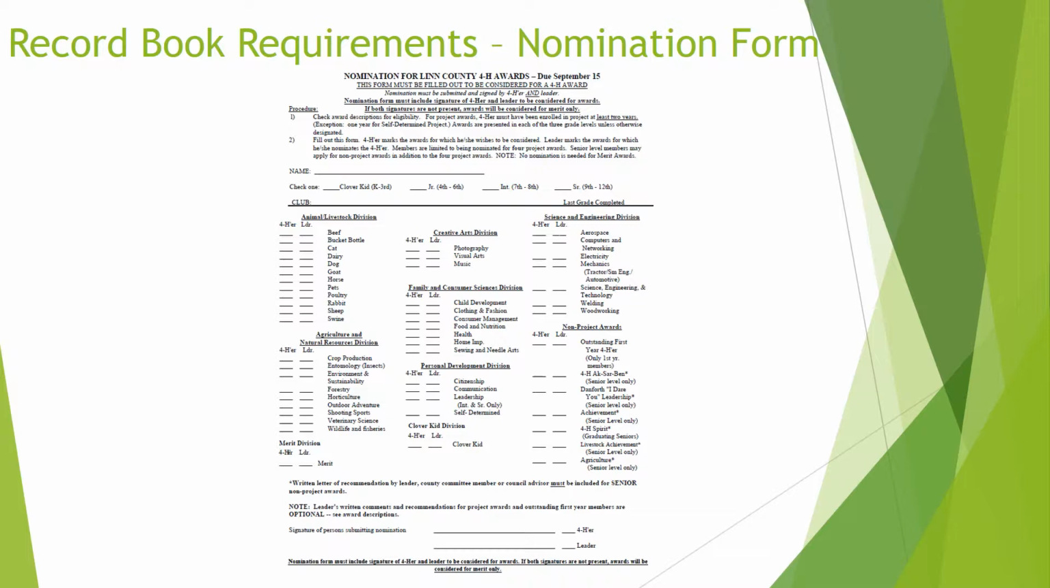Make sure you have the 4-H'er signature and the leader signature on each line. At the bottom here, you have your 4-H'er and your leader signature. Now make sure that your nomination form includes both the signature of the 4-H'er and the leader. Without both of those signatures, the awards will only be considered for merit.